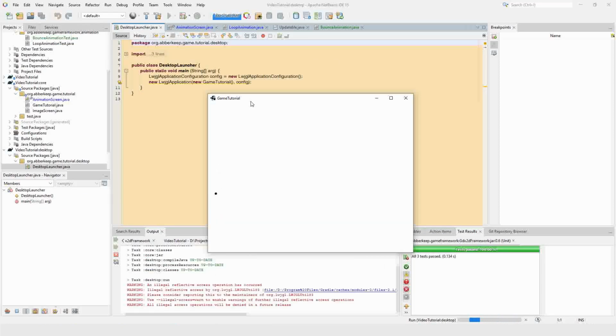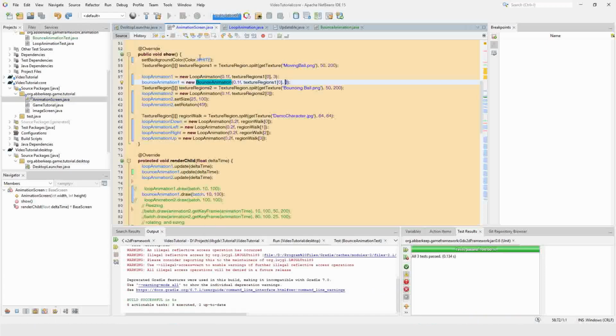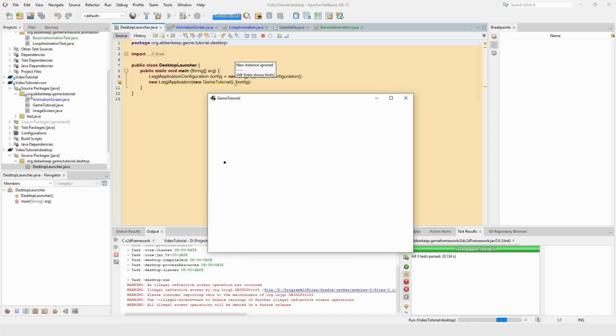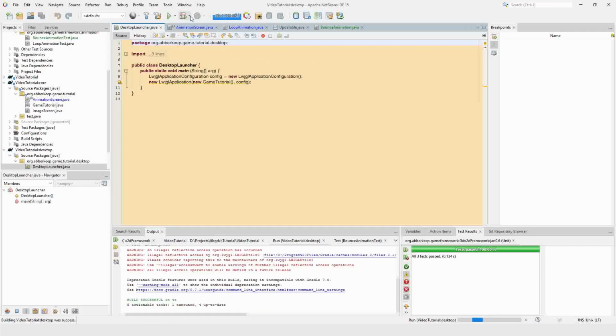1, 2, 3. And it stops. And we can actually set that to 1. And it just goes up and then stops.